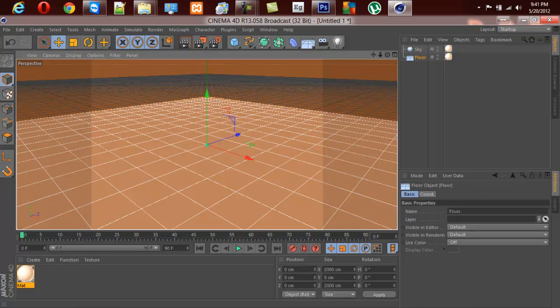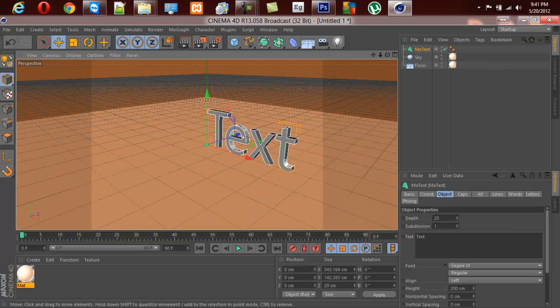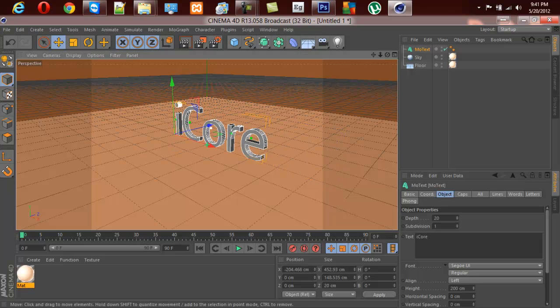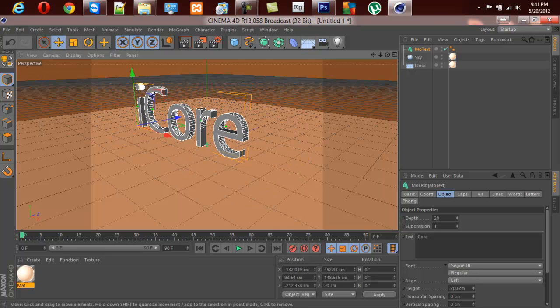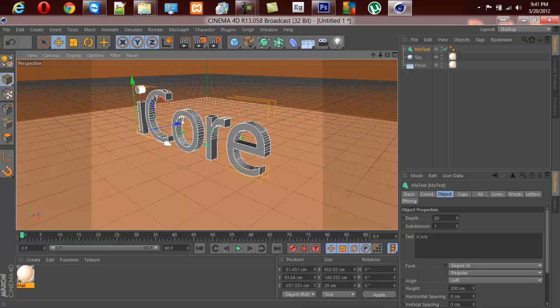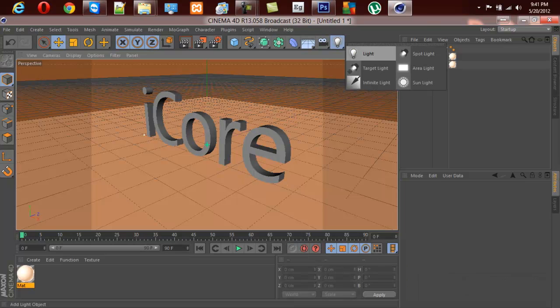Okay, now let's go ahead and add our MoGraph. So MoGraph, I'm gonna rename this. Use iCore. It's my stage name. I'm gonna drag this out a bit. Gonna pull it up a bit. It looks like it's floating up in the air or whatever. Anyways, I just started using it today.